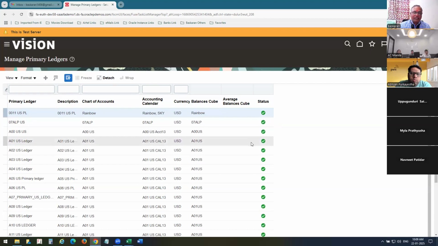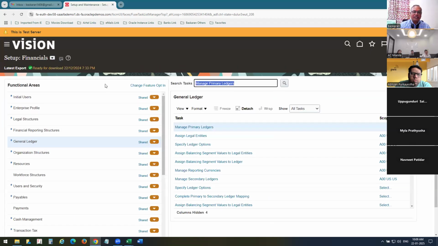If the tick mark is not there, then you have to find out two steps. One, specify ledger options. Two, review and submit configuration program has to be completed. Otherwise, we never get our tick mark. Clear? Right.